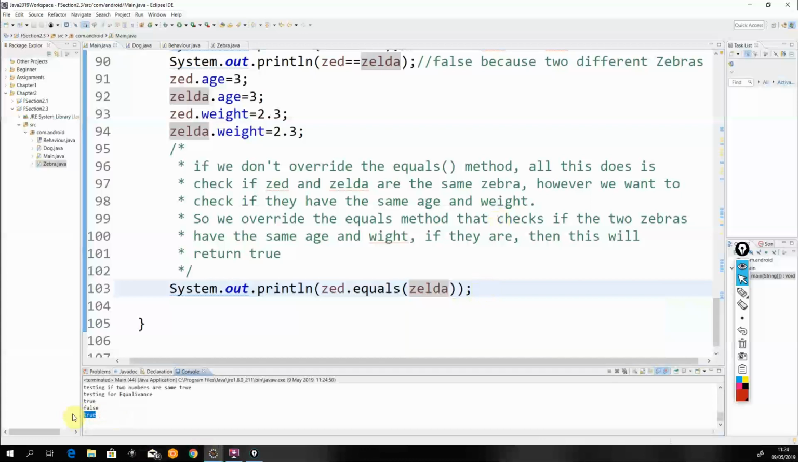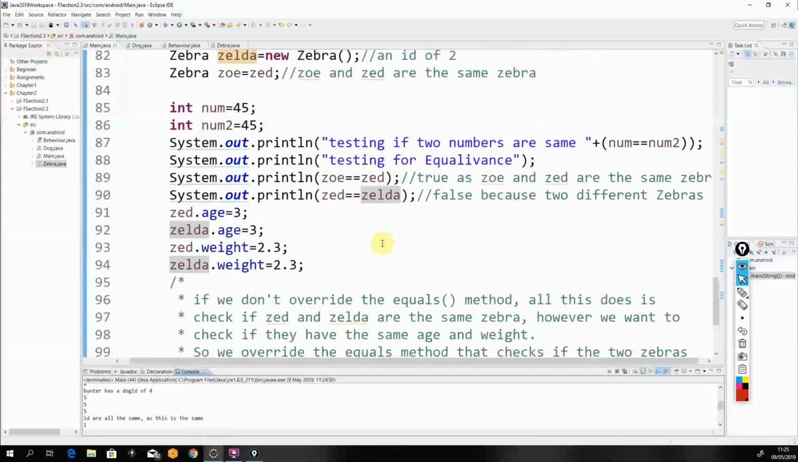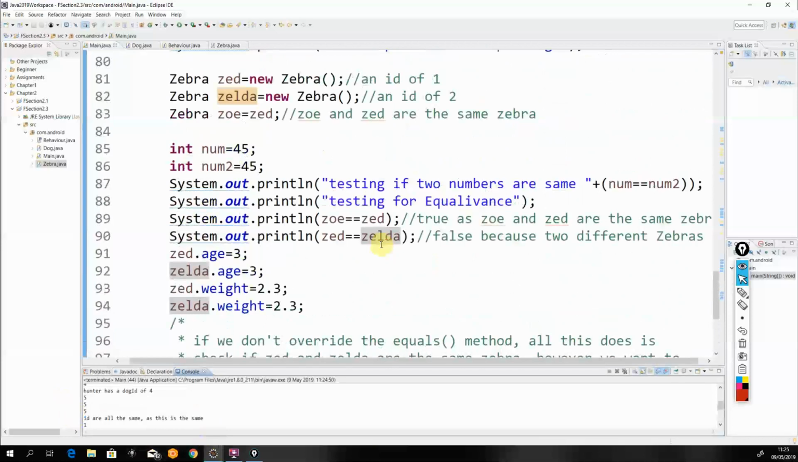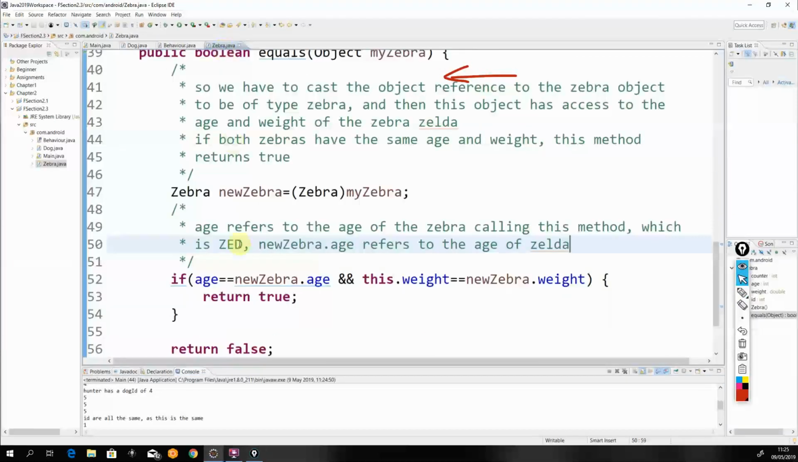Okay? Actually, all 3 zebras, it's one zebra. No, they're not. All right, because now the question is how many zebras do we have? We have 2 zebras. Okay, first zebra has an ID. Now the way to check if they're different zebras is their ID. It's not their ages. It's not their weights. Okay, the way to check if they're different zebras is their ID. Now that equals method, there's nothing wrong with it.